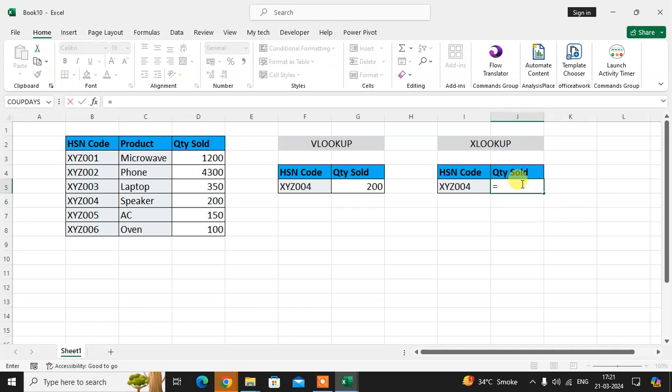Same here I am using the Xlookup: lookup value HSN code, comma, lookup array HSN column, and return array. Return array means what you want here, the output. The output we want here is quantity sold as per the HSN code. So I select here the return array output, the quantity sold column. So I select the quantity sold column and bracket close, enter. That's it. Here you see both results are the same by using the Vlookup and Xlookup.